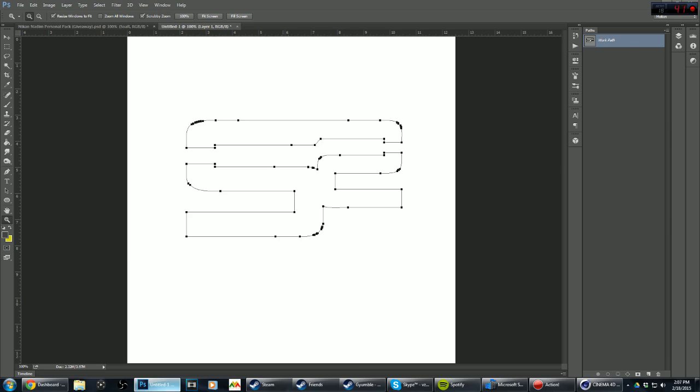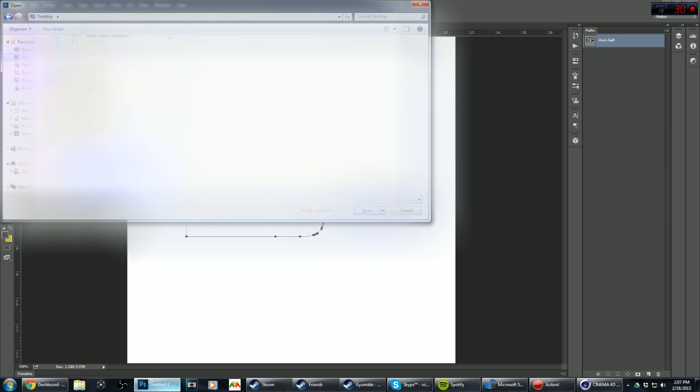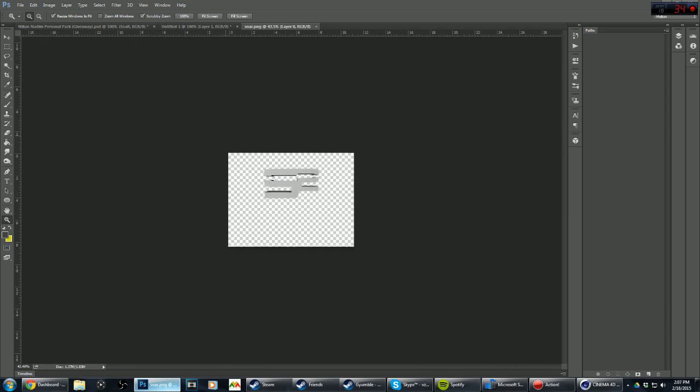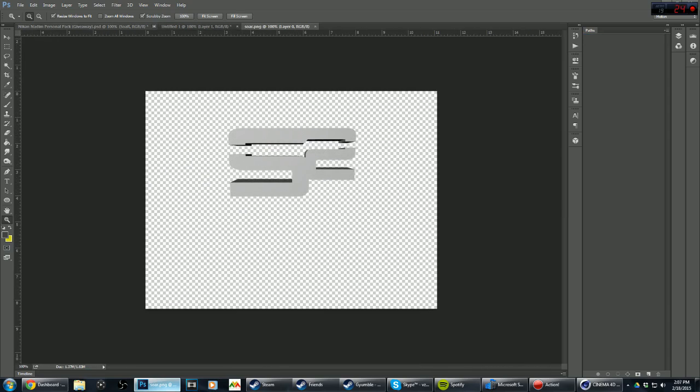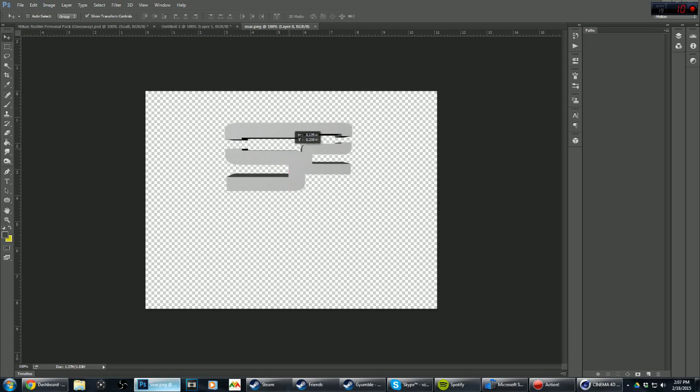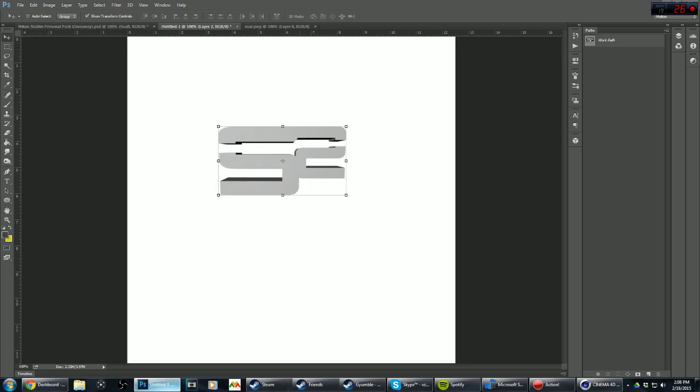I won't actually know because I've got desktop icons hidden. Saw PNG. There we go. There's the 3D. It's really basic, really basic, but once we've got that, we're going to drag that. We don't actually need this path anymore. I'll just remove that by hitting escape, and I'm going to drag this over here.